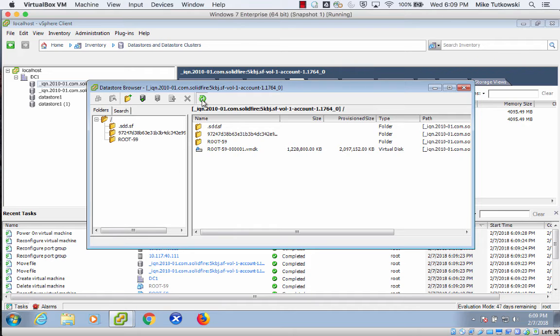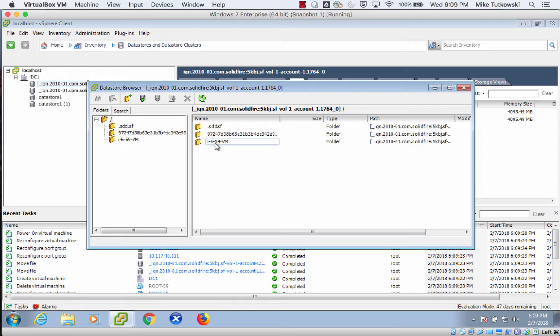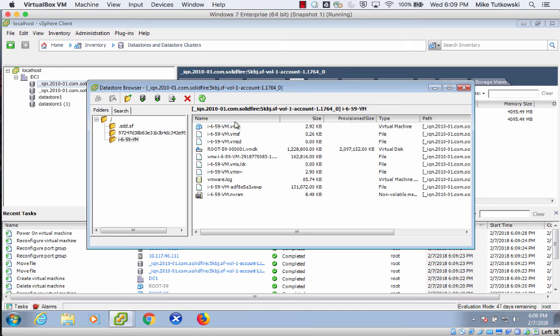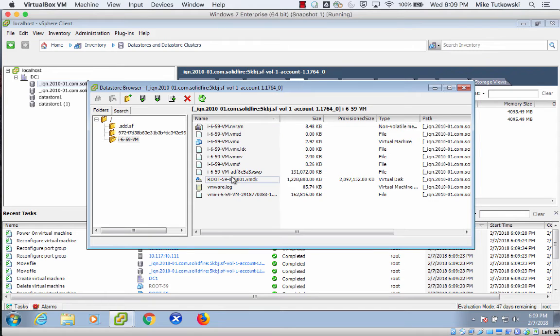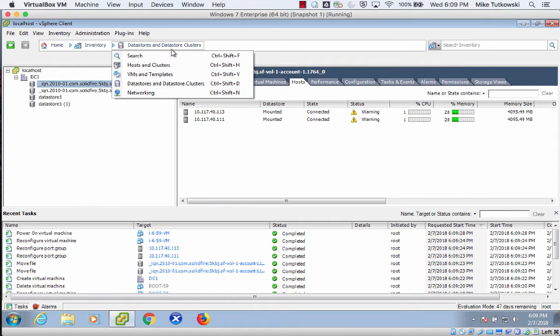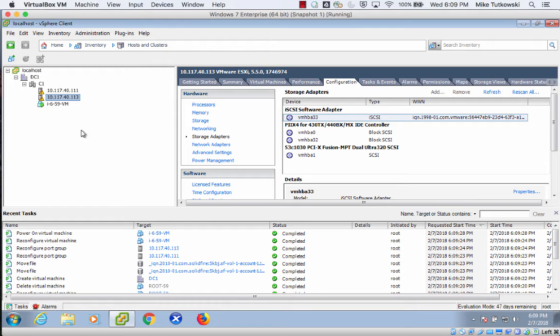So if I refresh this, we can see that we have the appropriate name for our virtual machine. I'm going to double click this to go into that folder. I'm going to sort, make this a little bit easier for me to find it. Here's our VMDK file. This is the file that stores the contents of our root disk. I'll exit out of this data store now, switch back over to the hosts and clusters view, and we can see here that we have our virtual machine up and running.